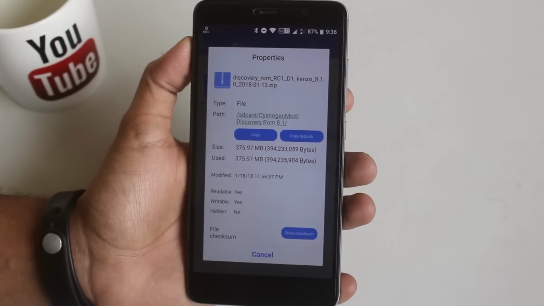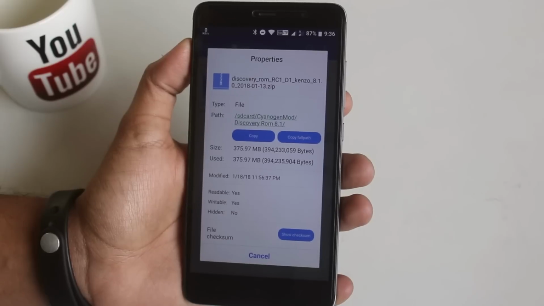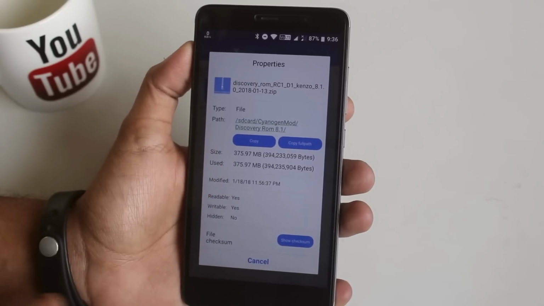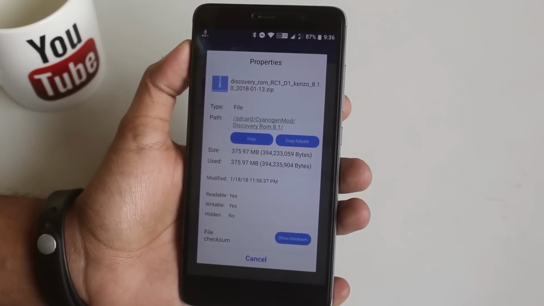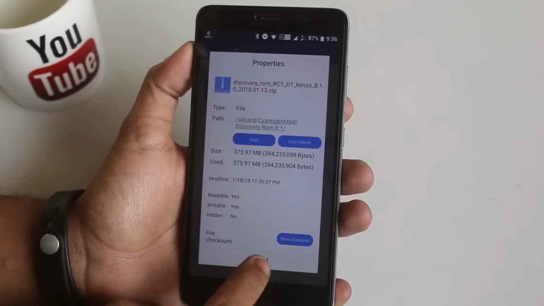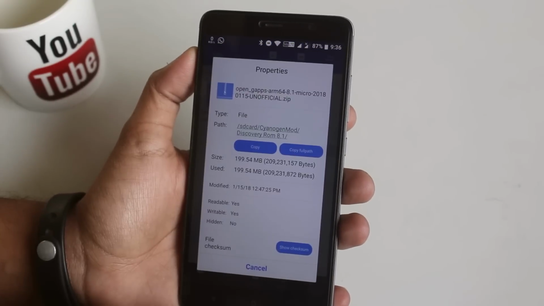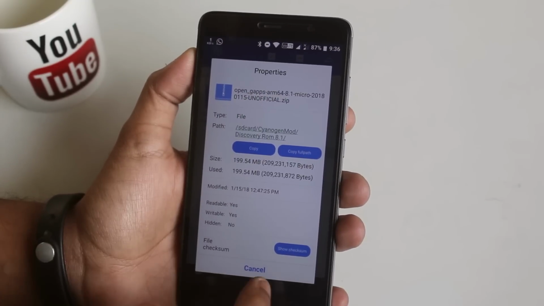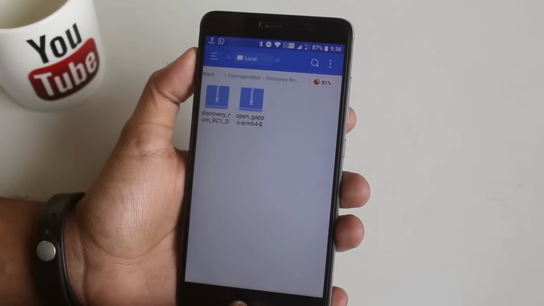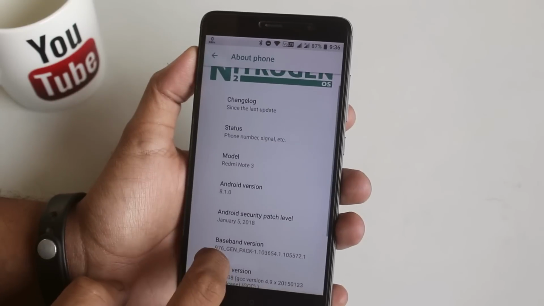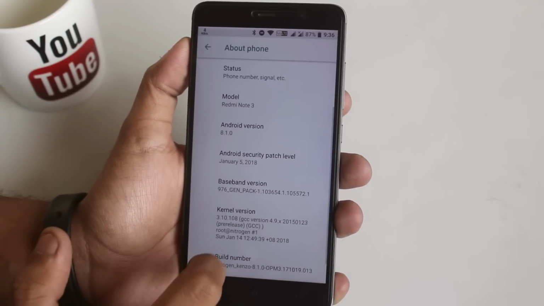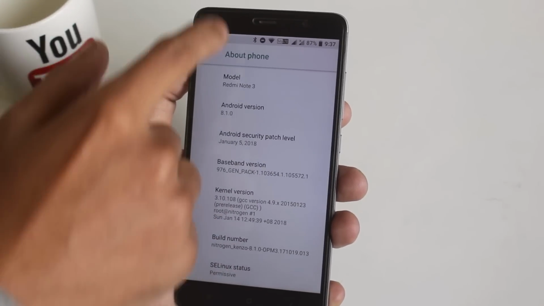So, as you can see, the ROM file is really light in size, just 375 MB, which is really tiny in my opinion for an Android Oreo ROM. Here is the GApps file I will be using for this installation, ARM64 8.1 micro GApps. As you can see, I am on Nitrogen OS 8.1 right now. So let's boot the phone into TWRP recovery.